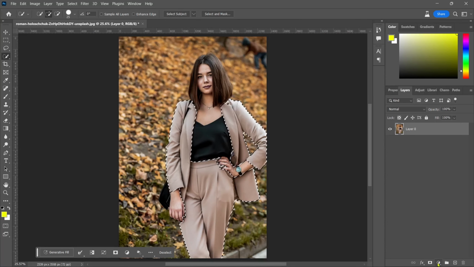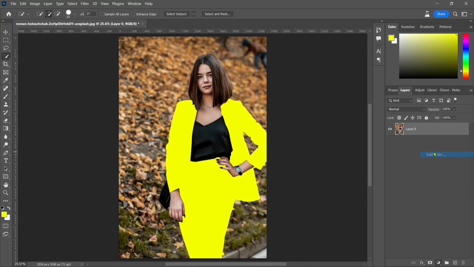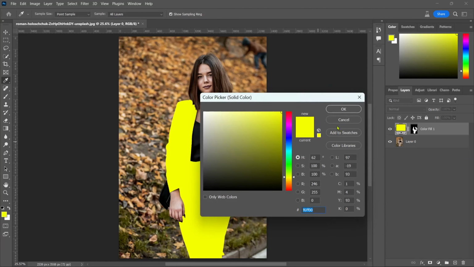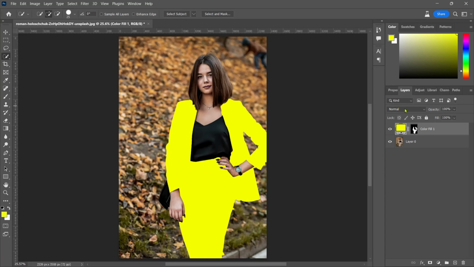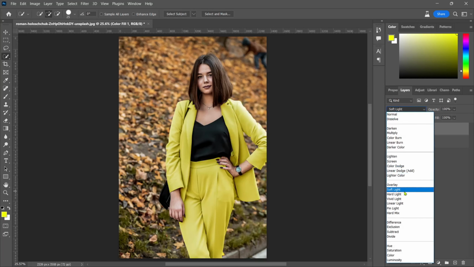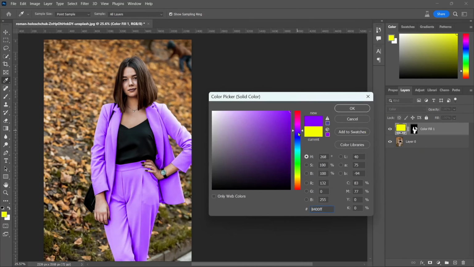Then click on the adjustment layer and select solid color. You have to choose any color that you want to use. You have to choose the color that will be used for the dress. Then click on the blending option and select the color option. After that, you can change any color you want from here.